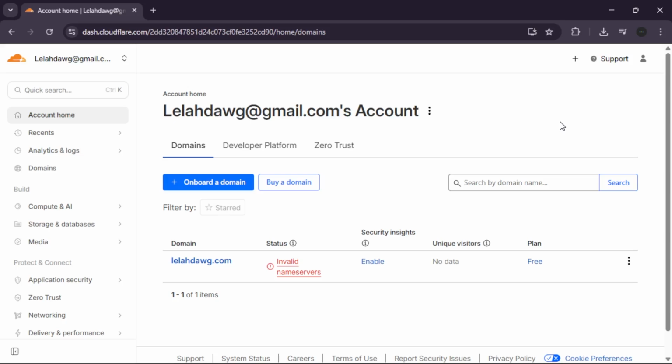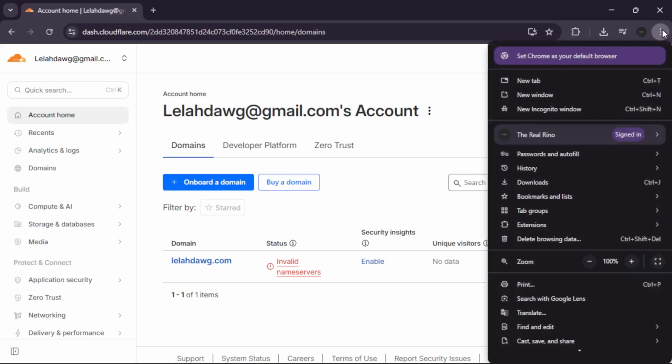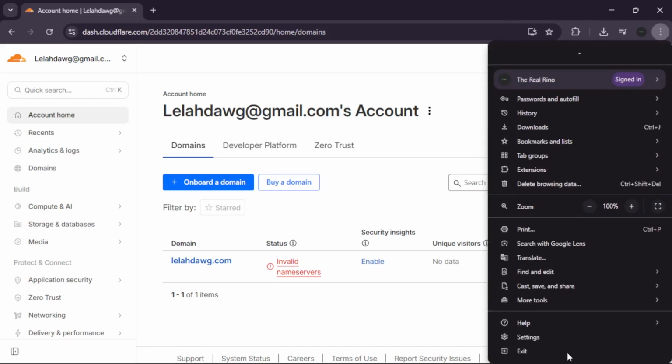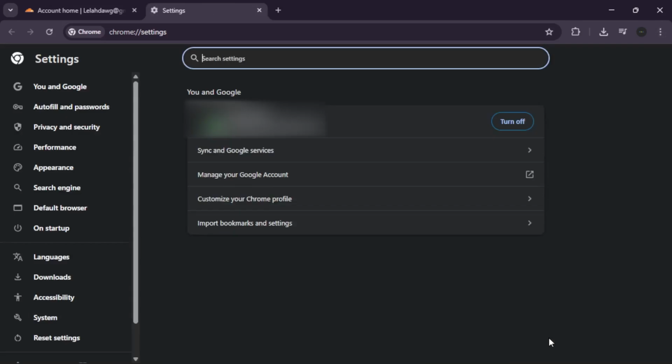Step 1. Open Chrome Settings. First, launch Chrome on your desktop. Move your cursor to the top right corner and click on the 3 vertical dots. From the menu that appears, click on Settings to open your browser's configuration panel.